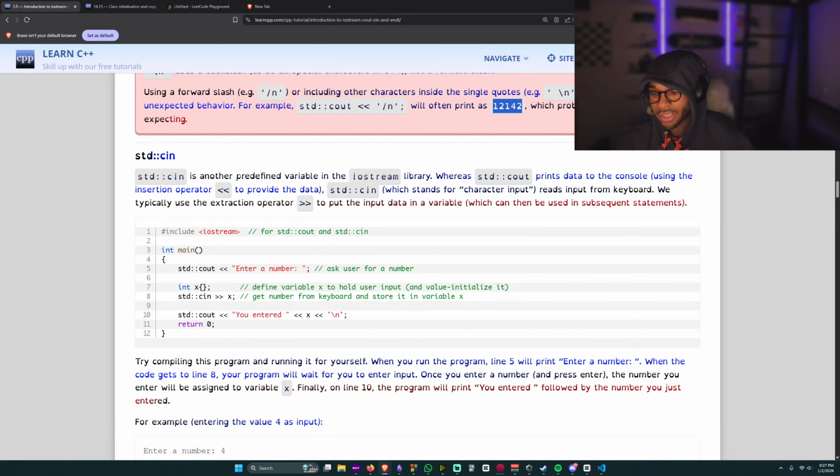Yeah, so it could be like, what is your name? And then cin name or something. So std::cout, what is your name? So it prints that to the console. We initialize a variable x with a value initializer. Yeah, so it has a default value of 0.